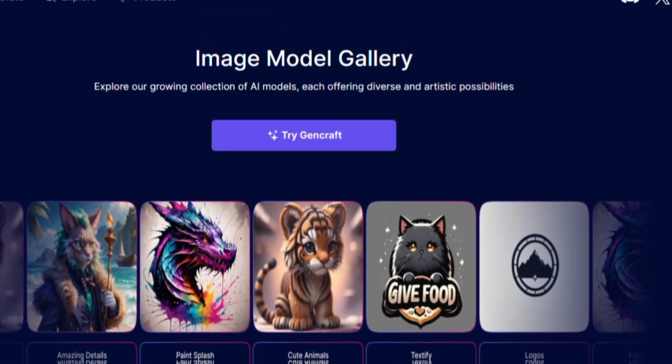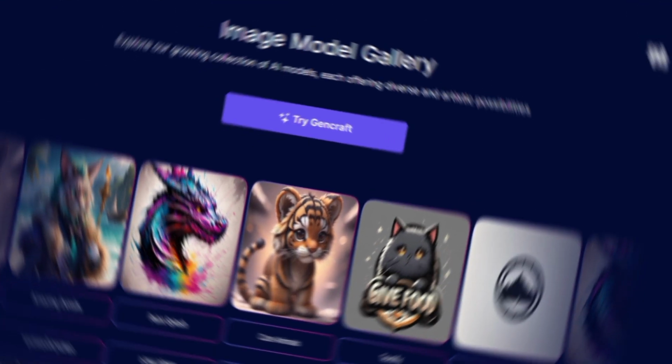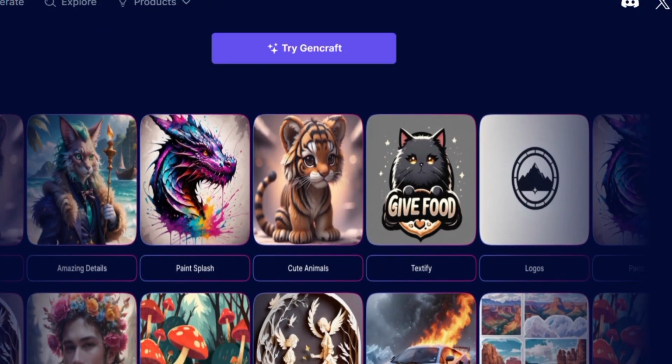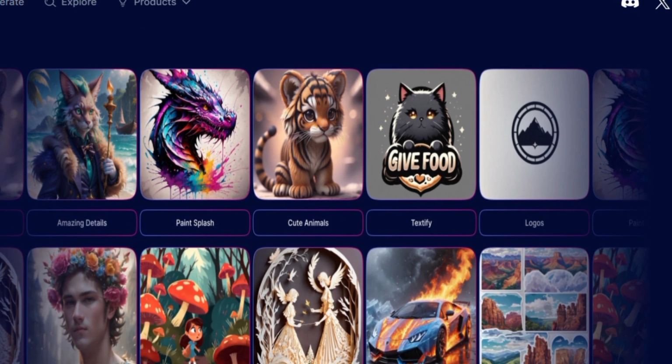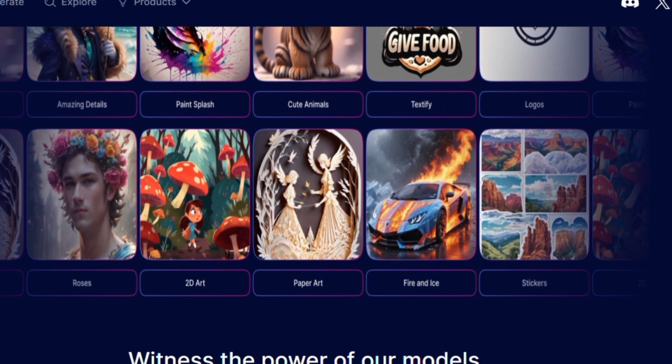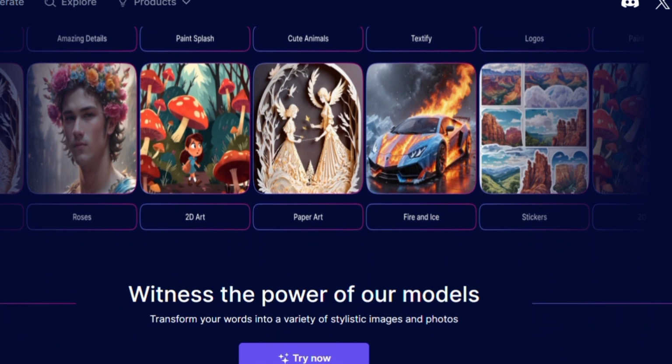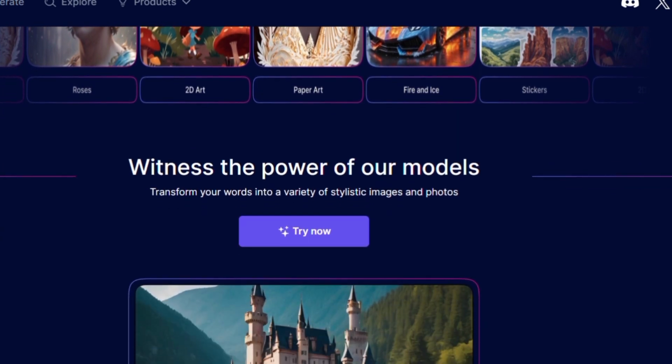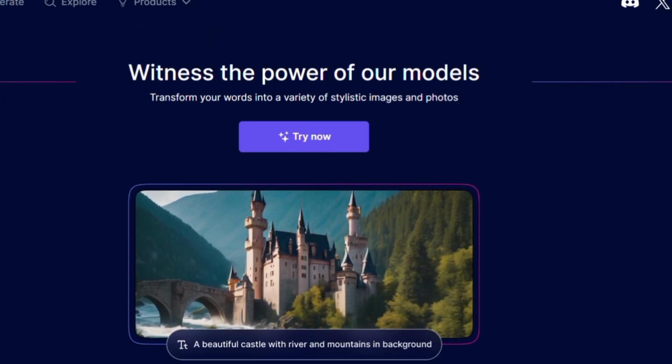As you can see, GenCraft.com is a powerful tool for anyone looking to create unique and stunning visuals with the help of AI. Whether you're a seasoned artist or just getting started, GenCraft makes the process easy and fun. Be sure to check out GenCraft.com and explore its features for yourself.